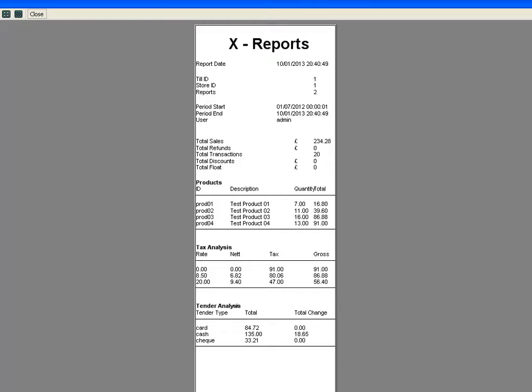and here you can see the values you'd find in a normal report: the report date, the till ID and store ID, the report number, the period start and end. So this is a new installation which always starts from the 1st of July 2012, but the end period is when we've just taken the X report, and the next X report would similarly give you the same values. So every time you print the X report, you would get these same values until you do a Z report.